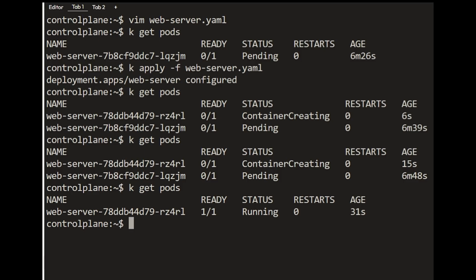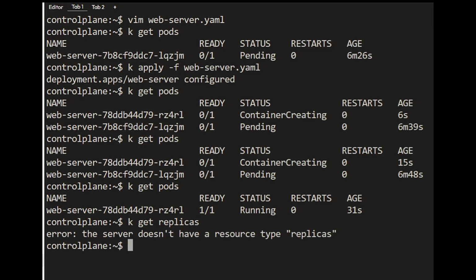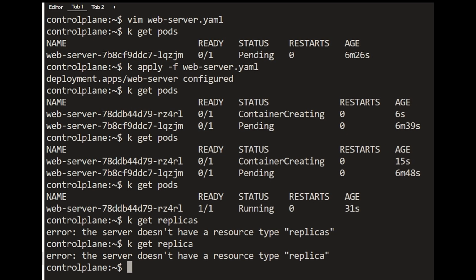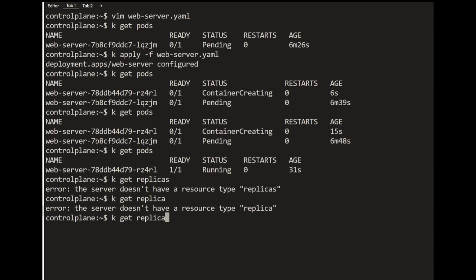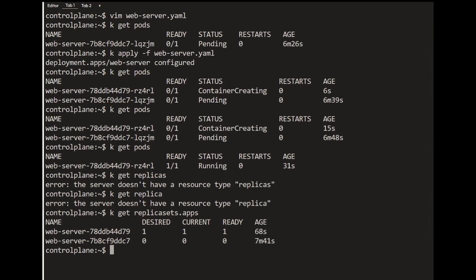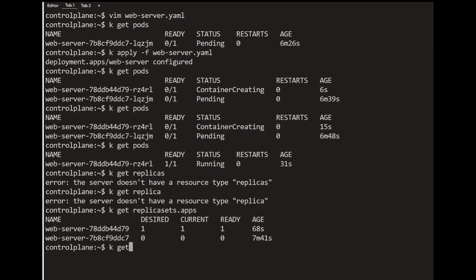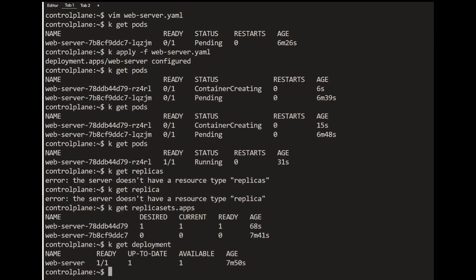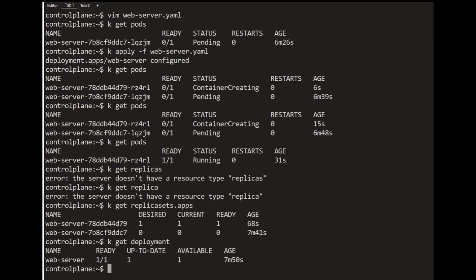And if I do it now, you can see that it is running and it got rid of the previous replica, which wasn't working. If I do a kget replicas, we don't have kget replicas because it is actually replica set. So this is the old one which got scaled down to 0, and the current one is this. And if we do a kget deployment, you will see the web server with 1 and 1.